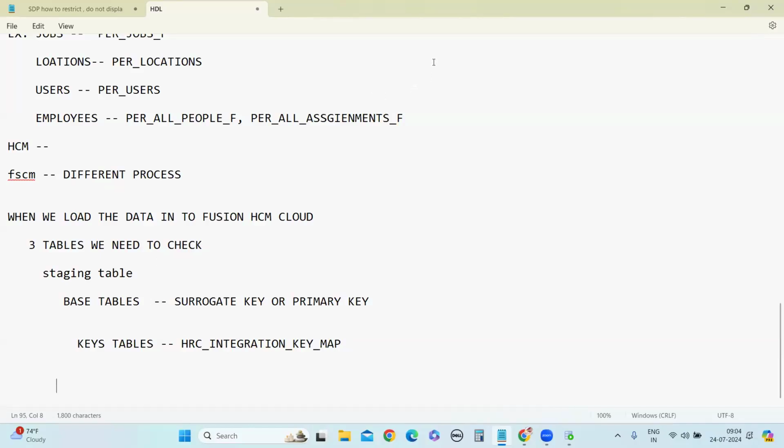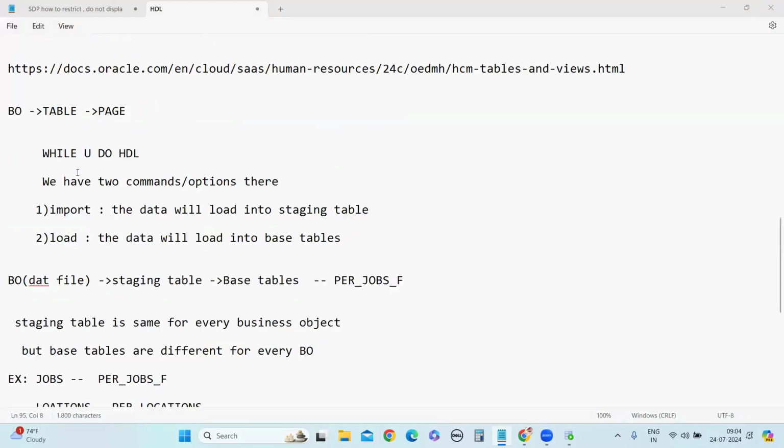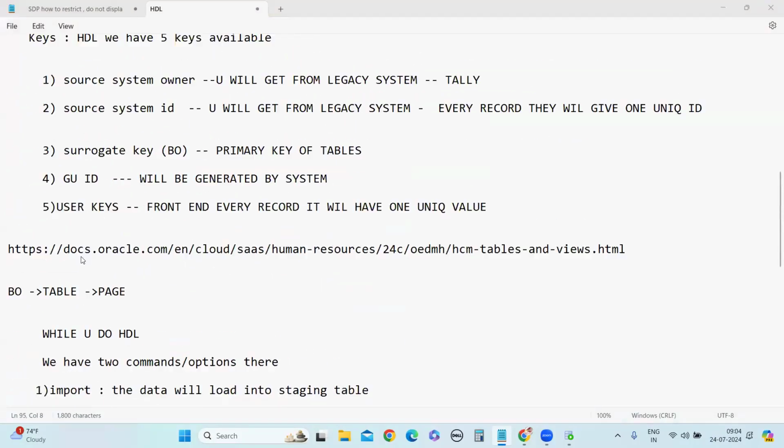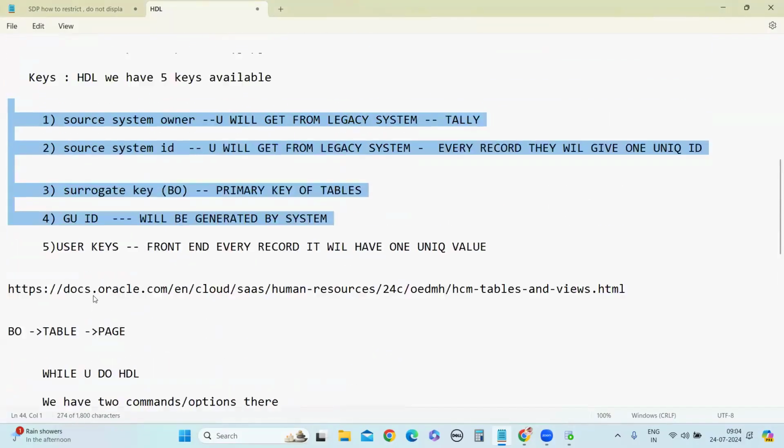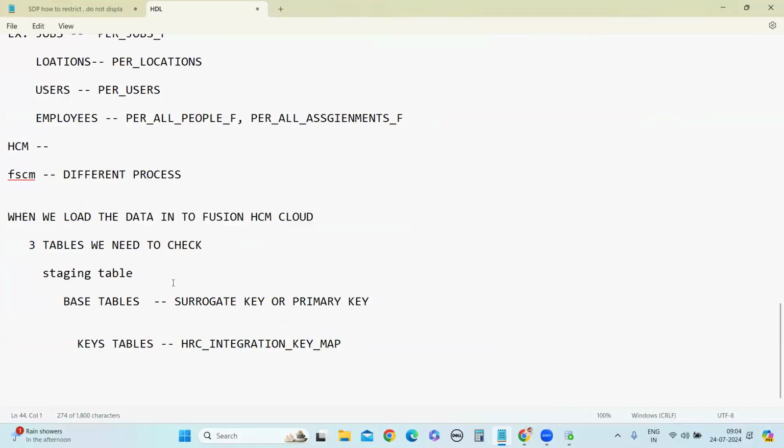Vamshi, in this integration key map, is only the surrogate key available, or is any other GUID also available? Everything except user key, all will be there. So every join I am going to explain: base table to keys table, surrogate key to this table, all the joins I will explain.